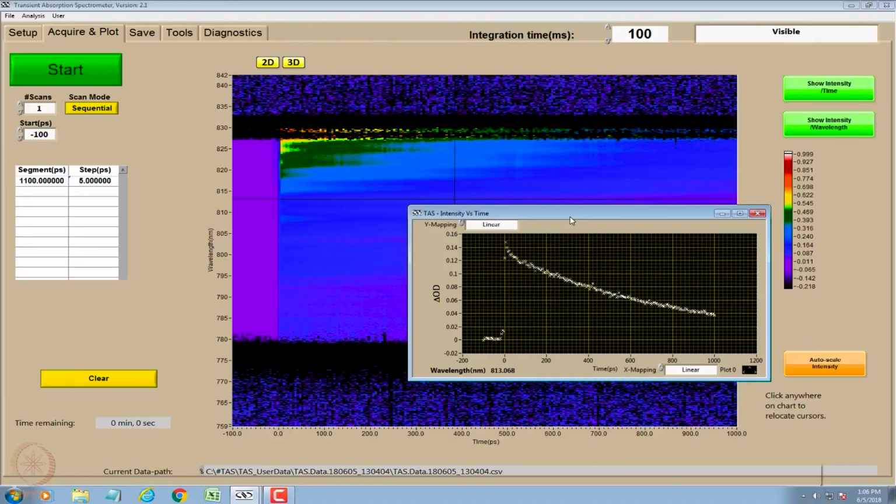We hope now you have some idea about the instrumentation, how pump probe spectroscopy works, the setup and the analysis part. And this is how we are studying our systems.